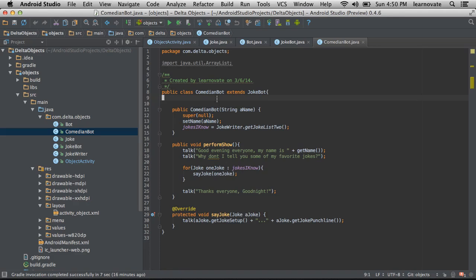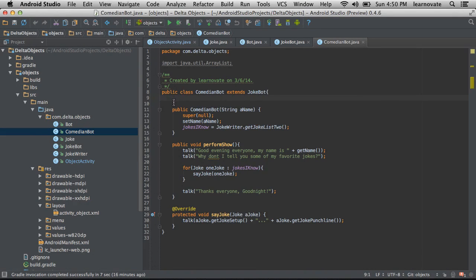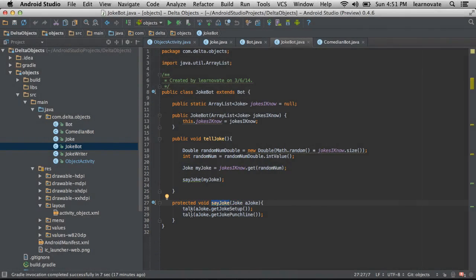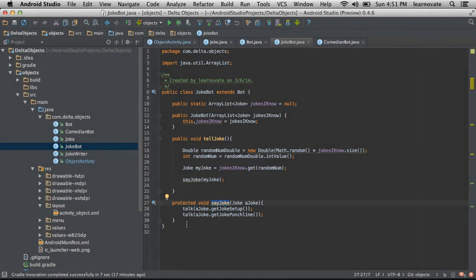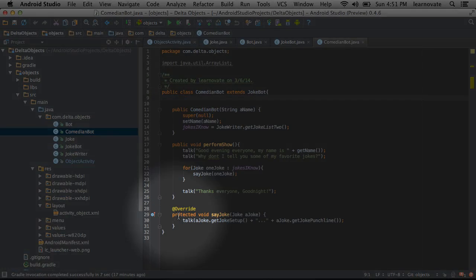You can even set up situations where you can take the functionality of something that was your parent class, in this case JokeBot, and you can rewrite it on the fly. Maybe the parent class does it in one way, but you kind of want to do it in a different way. So here in JokeBot, we have this thing that says say joke. And what it does is it runs talk with the get joke setup, and then it runs talk with the joke punchline. That's going to be two different talk commands. Well, let's say in my comedian bot, I'm like, well, you know, I really want it to just say it in one line. Well, I can do that by doing this override.